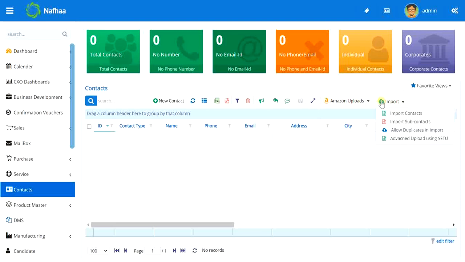Then there are some imports, like you can import your contacts from Excel. You can import the subcontacts. What is a subcontact? Like if your contact is an organization, an organization may have multiple departments, multiple heads of the departments, so you can maintain all the subcontacts or the contact information of an organization in the subcontact section.